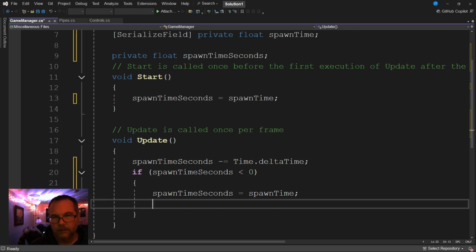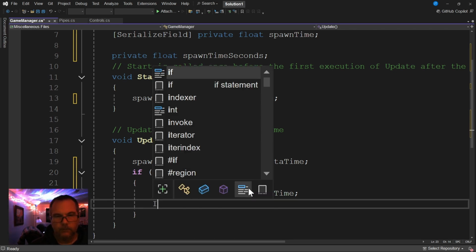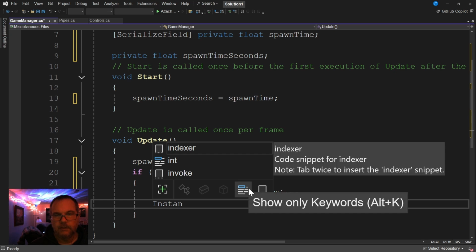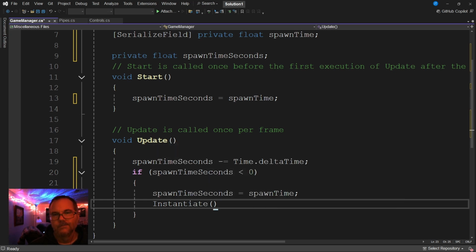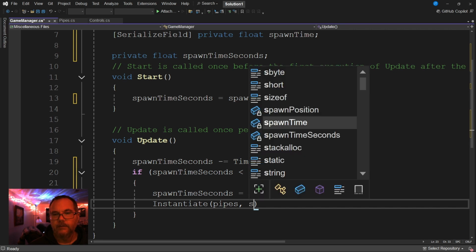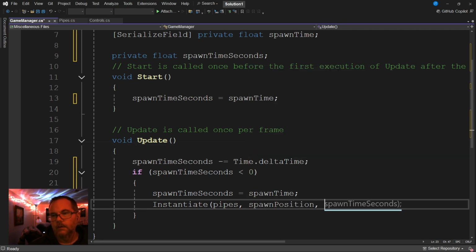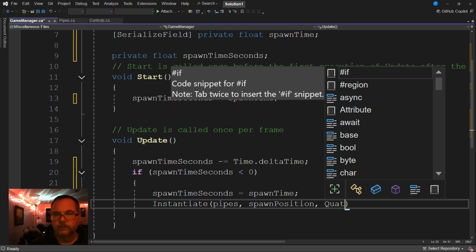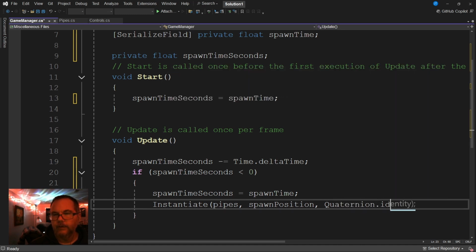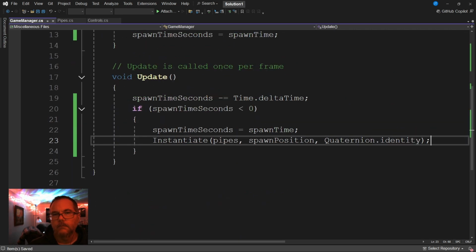We're also going to create a new game object. So we're going to instantiate pipes, and we're going to instantiate it at the spawn position, and we're going to use quaternion.identity as our rotation for it. And that should create the new pipe.